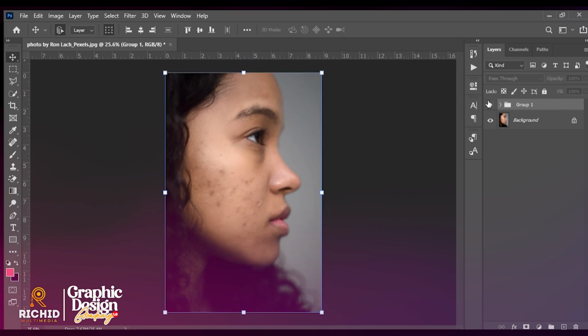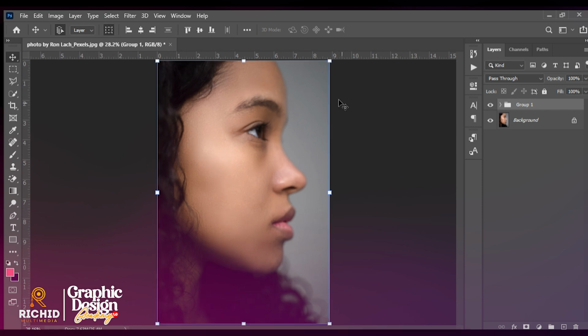So after that, you see this is the before and this is the after. Before and after. Thank you for staying with me. We are done for today's lesson.